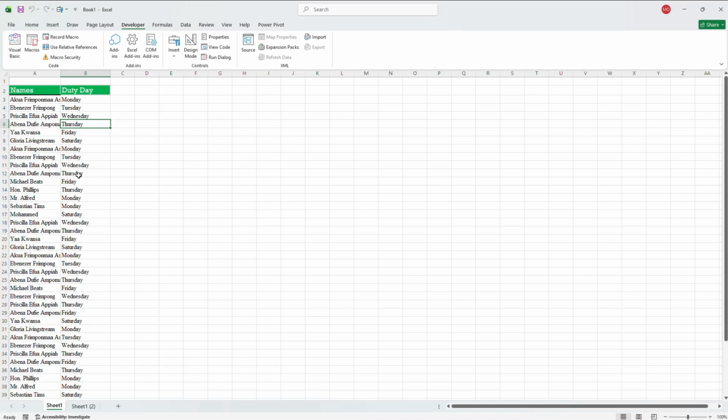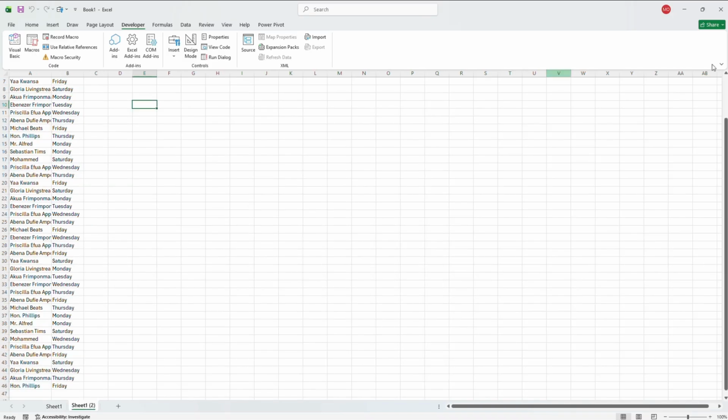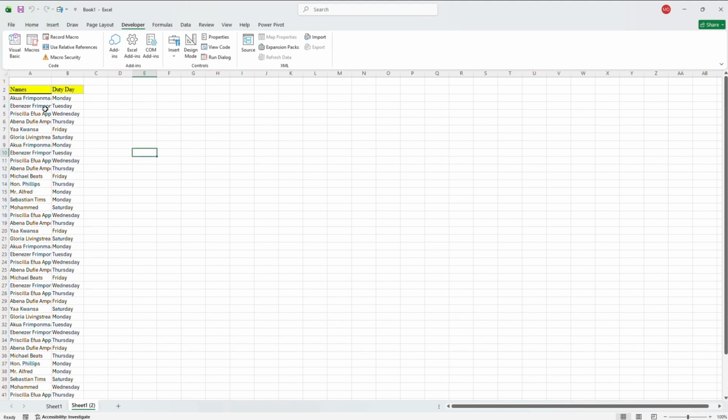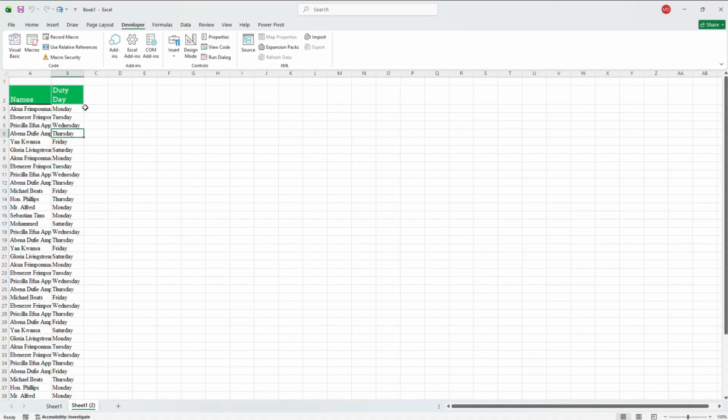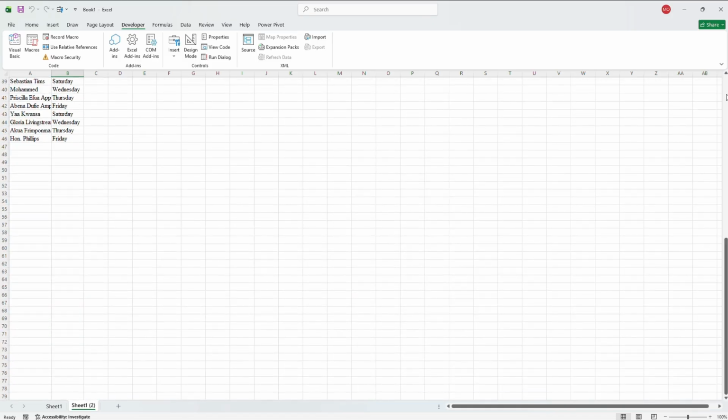Good, so we stop the recording, and we have it here. Now let's come to this sheet to apply it. It was Ctrl+W, I think. Good, and then we have everything done. So that's it on how you record macros on Microsoft Excel.